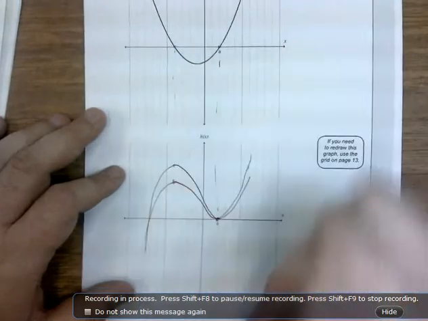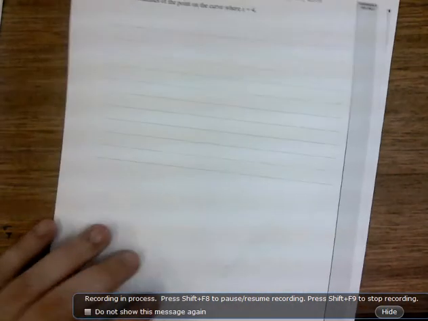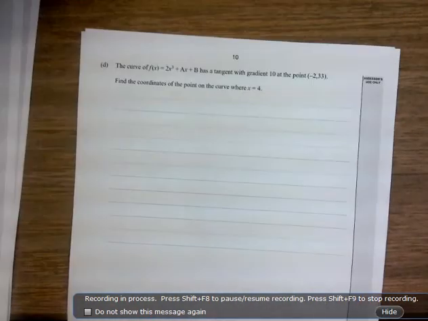That's all you need for a sketch. Right. Nearly at the end. Question 10. Now this is going to be a simultaneous equation. We have two things we don't know, A and B, we don't know them.